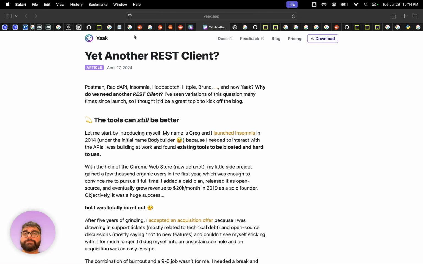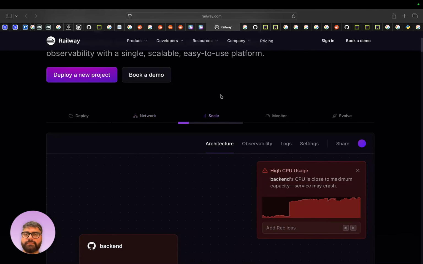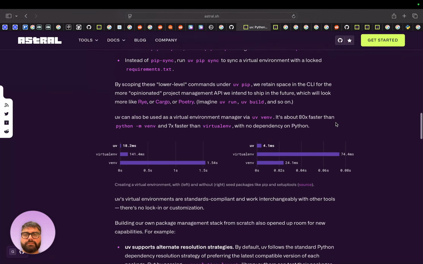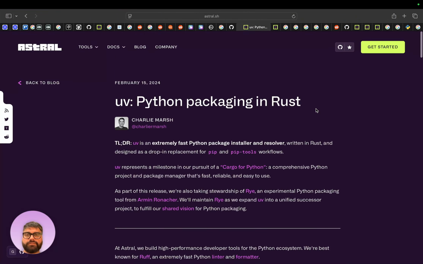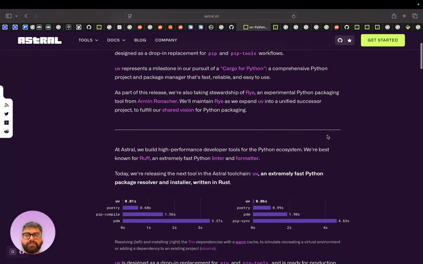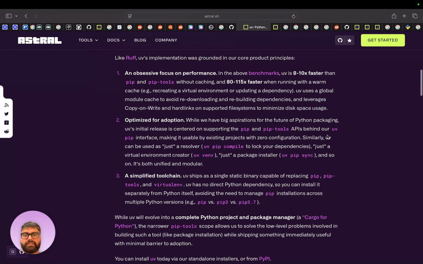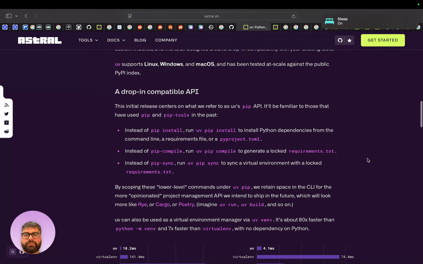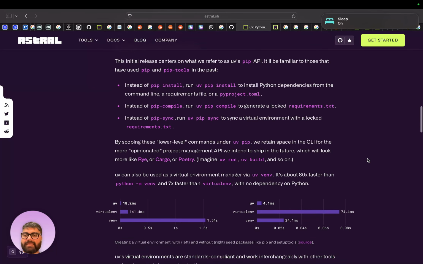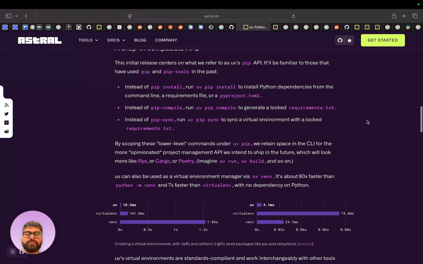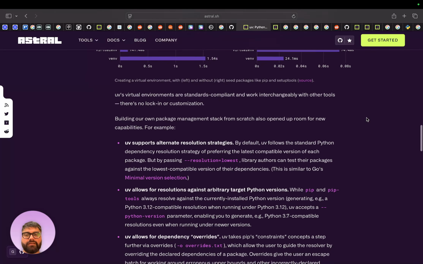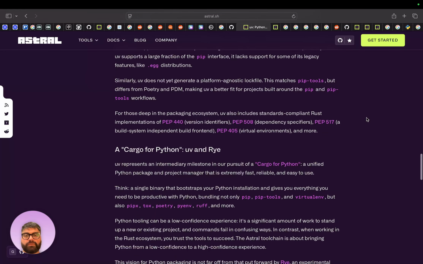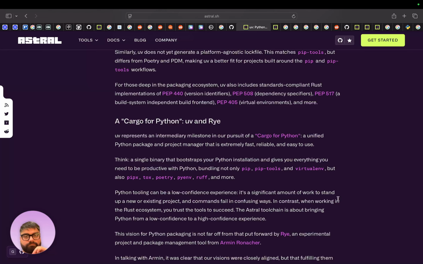Anyways, let me see if I can find the blog post. Oh, I think this is it. UV: Python packaging in Rust, Feb 2024. So essentially, it's trying to bring together a lot of different things: pip tools, setuptools, Poetry, venv, just trying to bring together all of these things into a cohesive project.